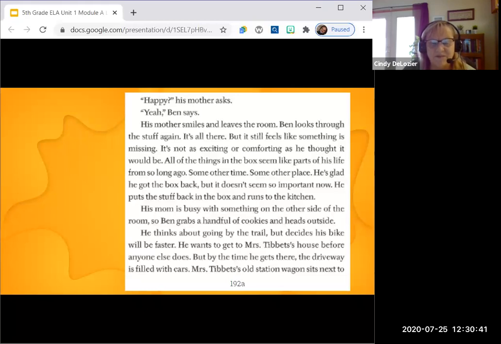Ben looks through the stuff again. It's all there, but it still feels like something is missing. It's not as exciting or comforting as he thought it would be. All of the things in the box seem like parts of his life from so long ago. Some other time, some other place. He's glad he got the box back, but it doesn't seem so important now. He puts the stuff back in the box and runs to the kitchen.